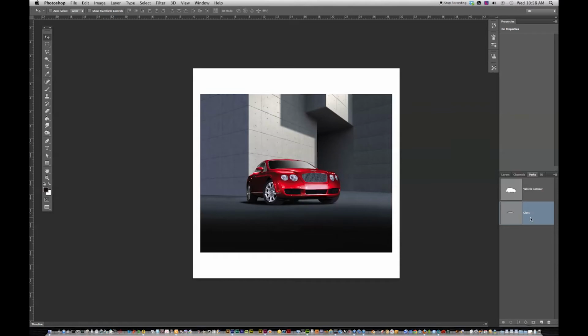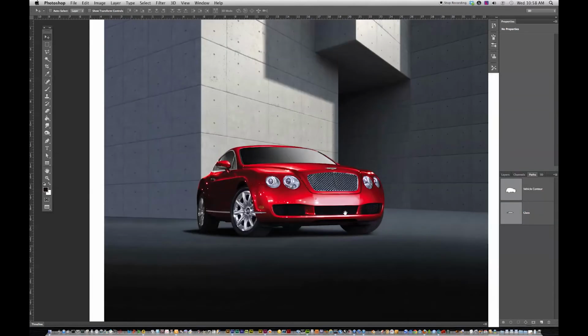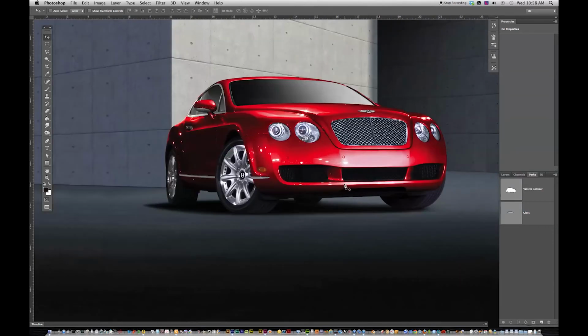I'm going to name this. Let's call that glass. And then we're going to have one final path, and that is going to be now down here for the shadow. Now the shadow is tricky, and it can be tricky depending on what angle you're working with. This is a nice low 3/4 angle, so I get a pretty good idea of what the shadow should look like. I can see it for the most part, so I'm just going to go around the outside.